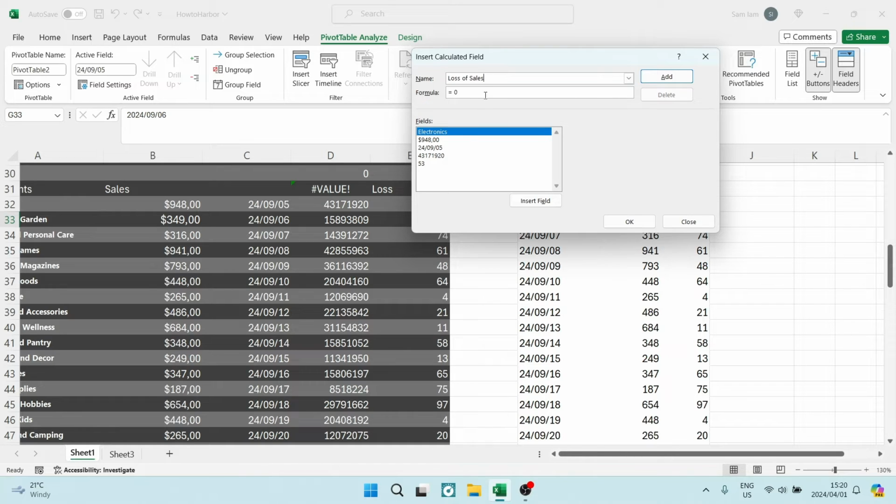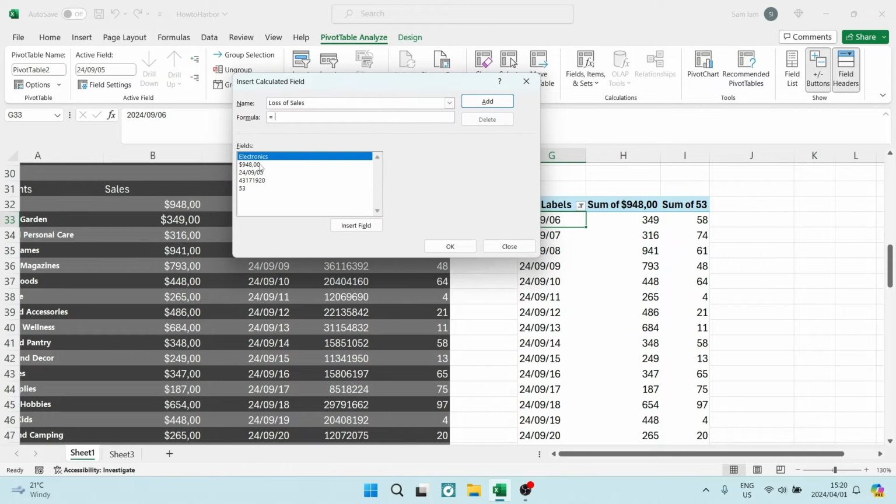and in the formula bar, we're just going to remove that zero quickly, and what we're going to do is create our sum. Now we are going to take our total sales, double click on it, and it'll enter it into that formula bar.